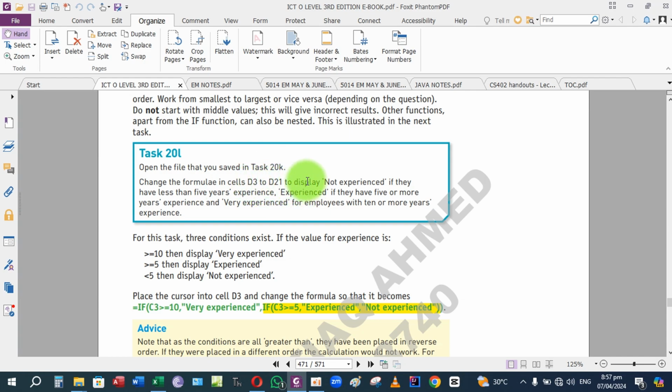in which they are going to display "no experience" if the experience is less than 5 years, then "experience" if the experience is more than 5, and the last one is "very experienced" when the employee's experience is more than 10 or equal to 10. In this, we are going to use only one condition. It is an IF condition.